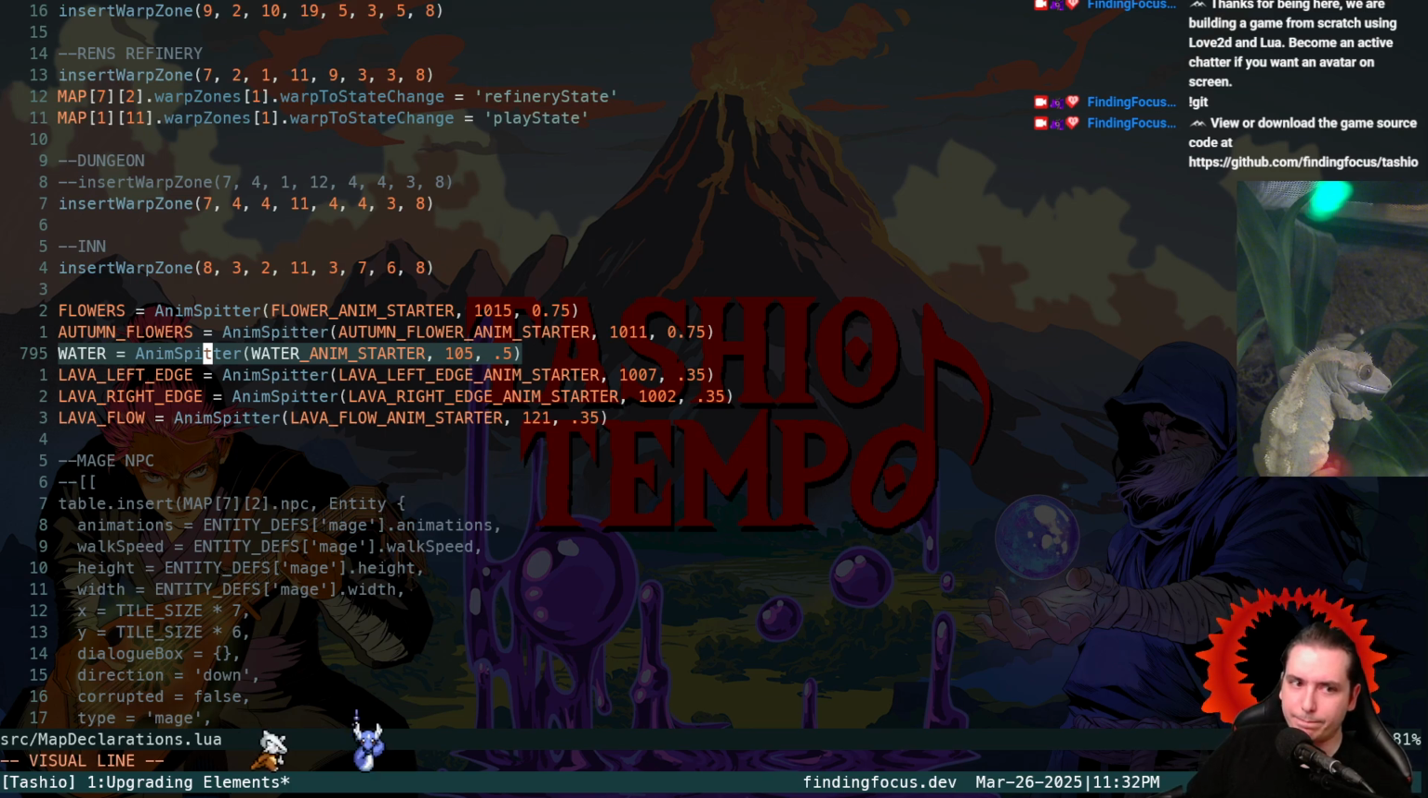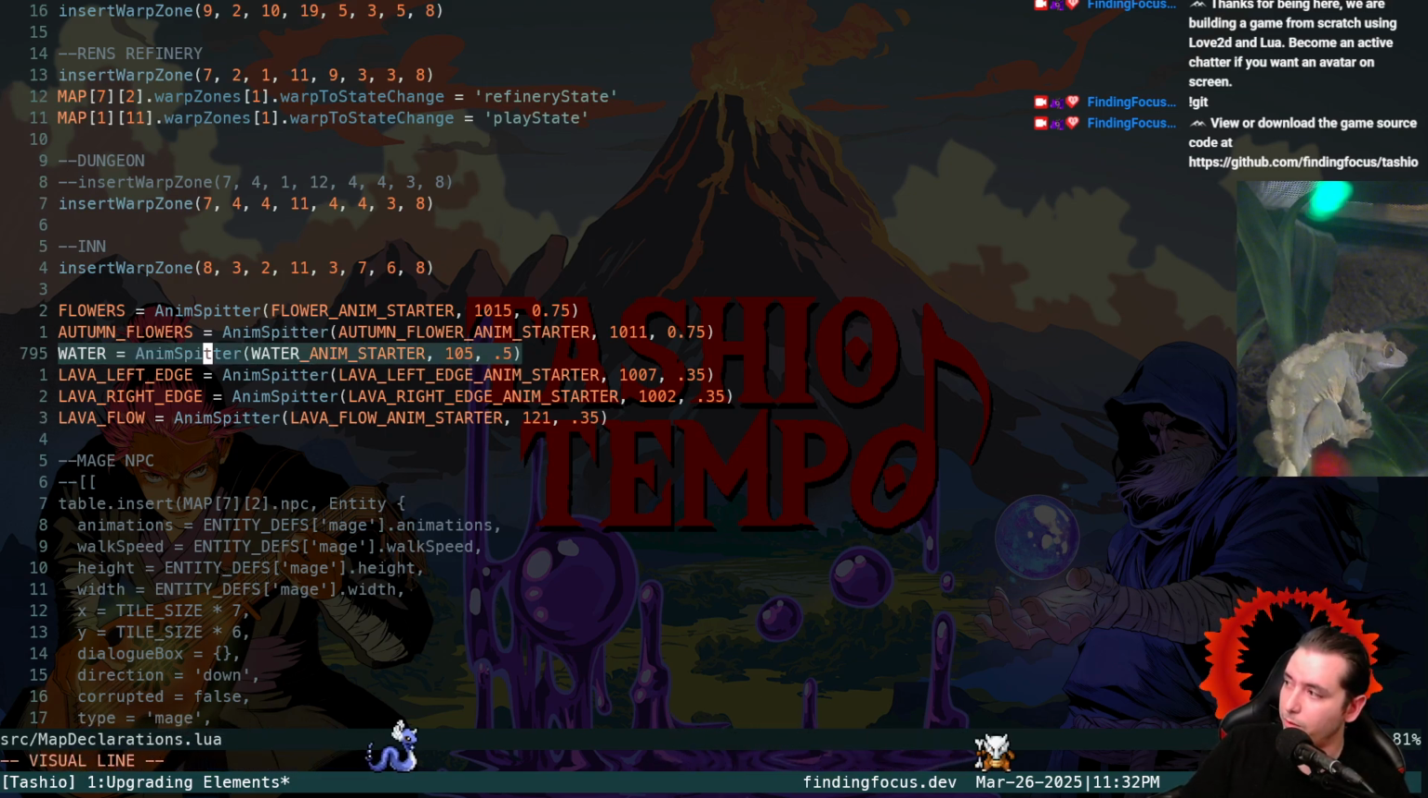Okay, so the idea here is this will become a corrupted water anim, then we'll have an uncorrupted water anim, and we need to index into our global map tiles on the ground level layer, search for any tile with the index of the corrupted water anim starter, and then replace it with an uncorrupted water starter if we trigger something, right?